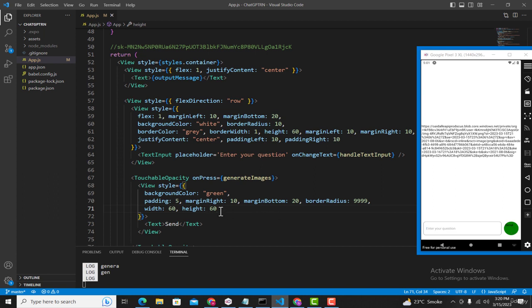As you can see, this text is not center aligned, so we can set justify content to center. And there you can see our text is center aligned.